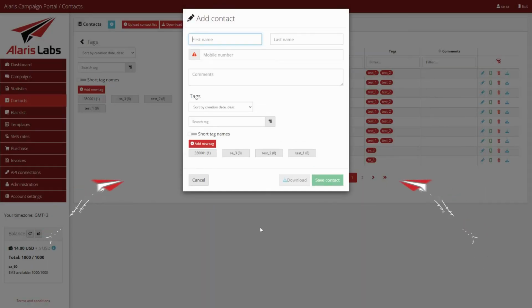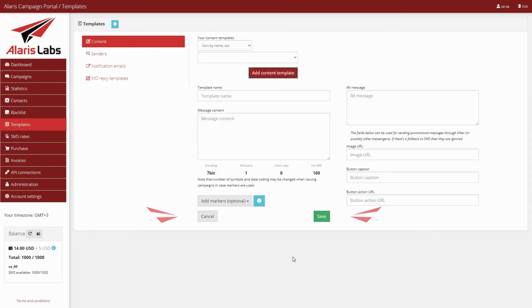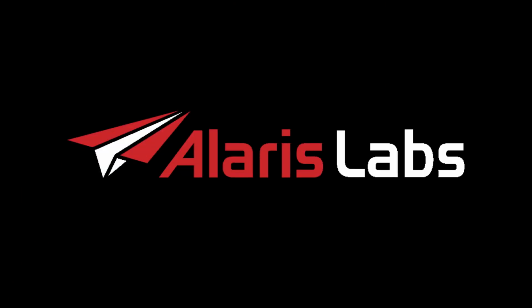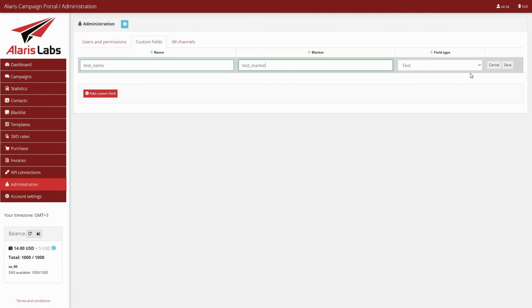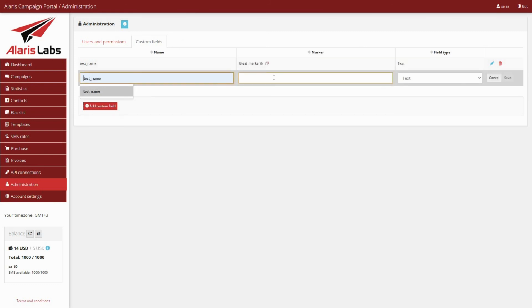Location of buttons in Alaris Campaign Portal has been changed as follows. The Save, Apply and Run buttons are located on the right, while Cancel is on the left. The system now checks that all the fields are completed when creating or editing records in Administration custom fields. Additionally, the user cannot create records with identical names or markers.